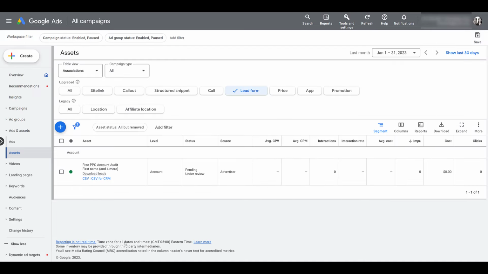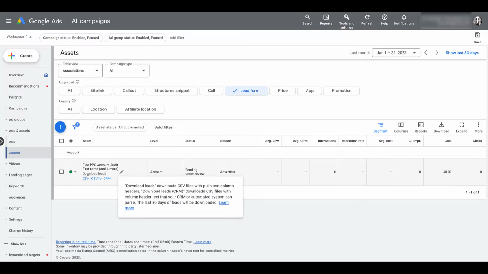After you have a lead form asset saved, we see the blue CSV links down below. Here is where you'll be able to download your leads. There will be a different column header for each of the form fields that you have created for that particular lead form asset. But not everyone with access to your account will have the ability to download the leads manually.